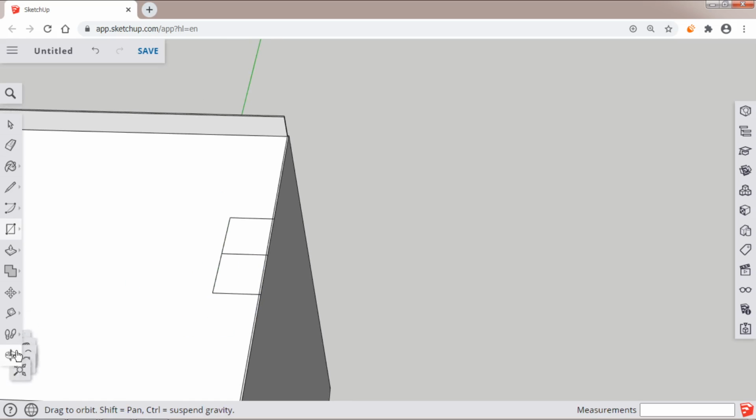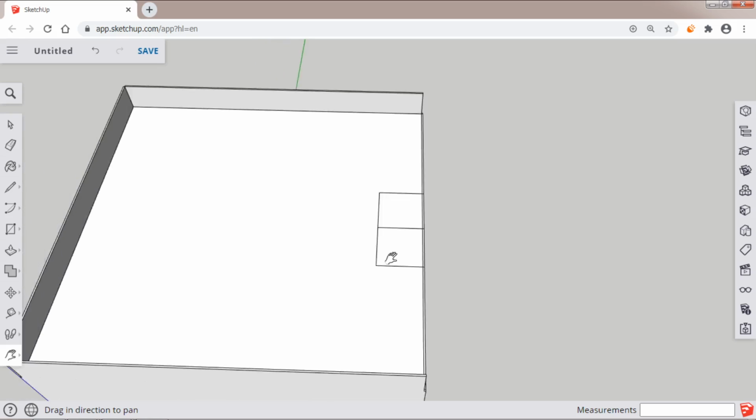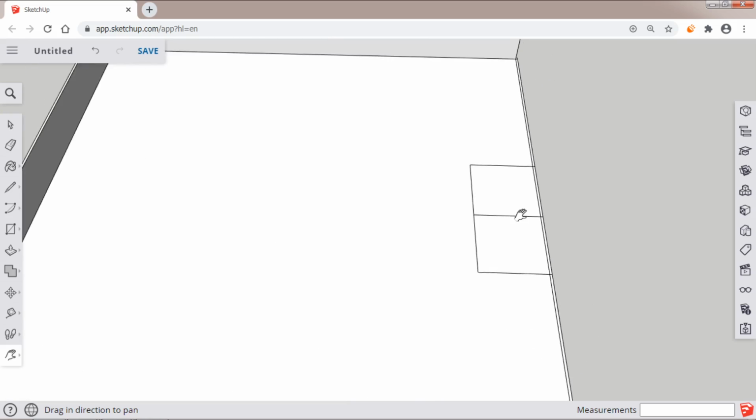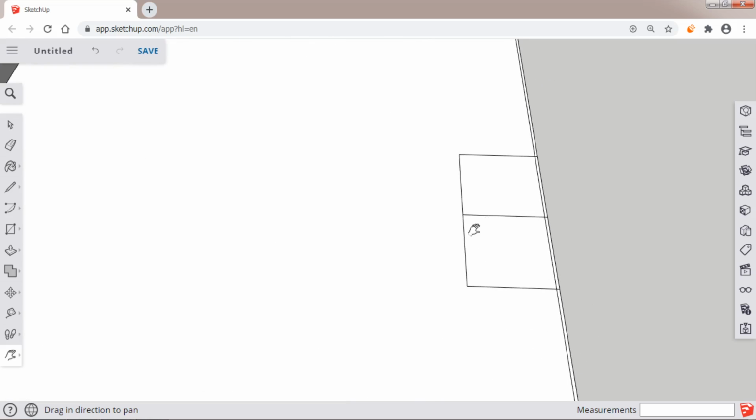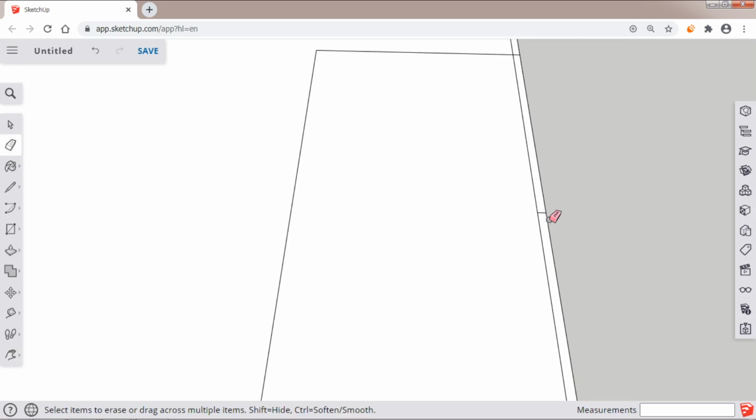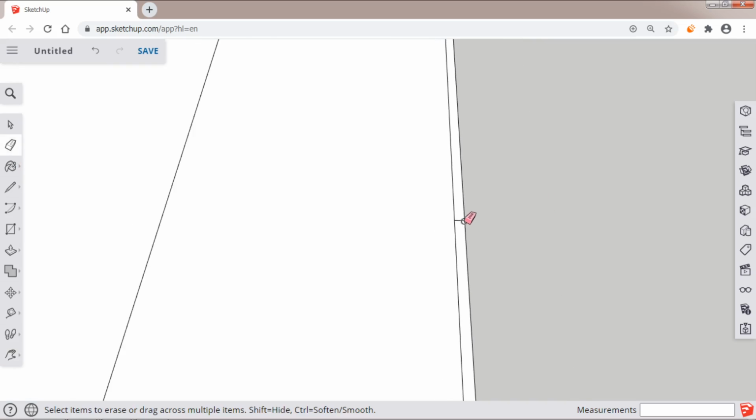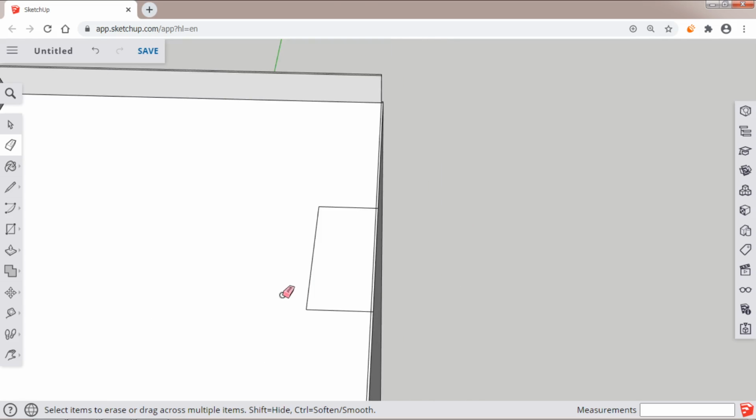When we properly observe over here, the basic middle line is available like this. So we need to erase this middle line by using the eraser. Here the eraser is shown. We just click on this eraser. We will click on this line and remove this line. Like this we can remove the line.